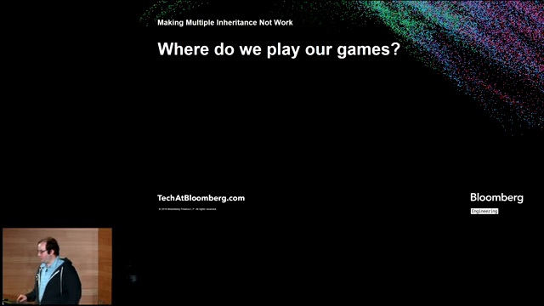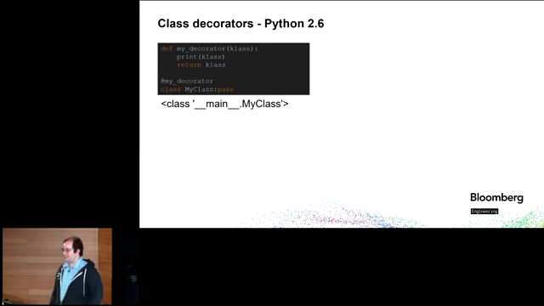The first thing we're going to be playing with are class decorators. Class decorators were introduced in Python 2.6. Just like any other decorator, they take a callable, they return a callable. Who knows what they did to that callable along the way? Maybe something, maybe nothing. But it gets bound to the same name, and that's great.